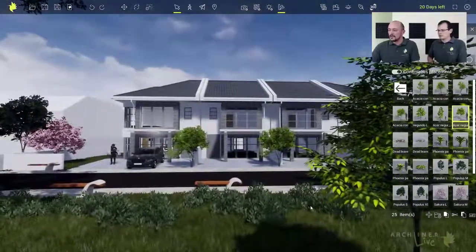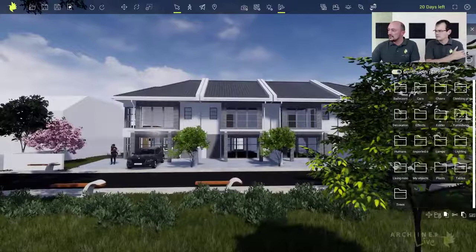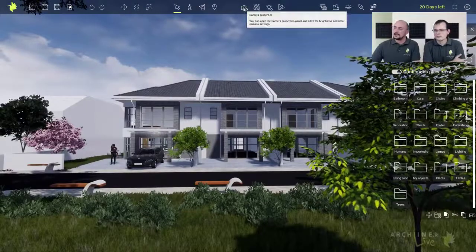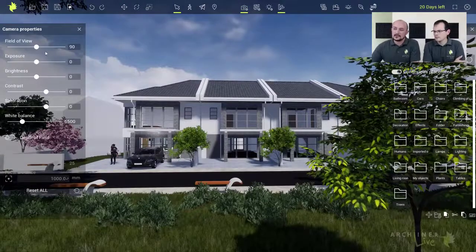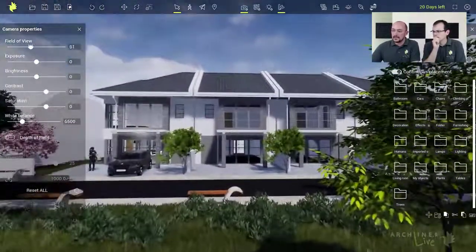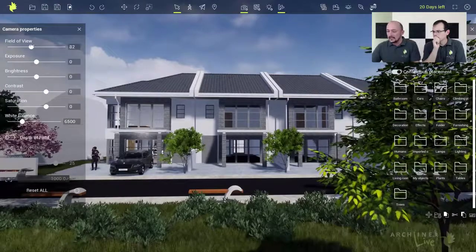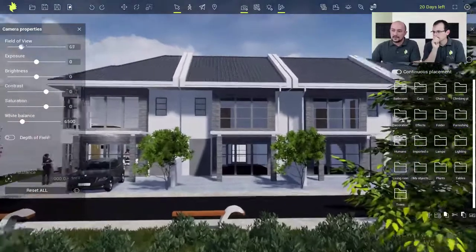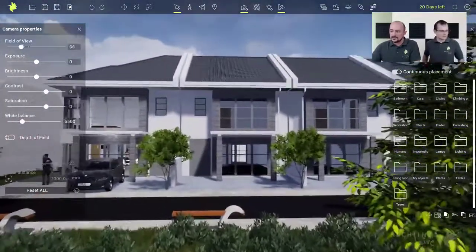So if I would like to, I can change the camera effects, and the camera effects appear here. If you just enable this, you can change the field of view, how much the camera sees from that point of view. I'm not zooming actually. I'm not moving the camera, I'm in the same spot and I'm just changing how much the camera sees.